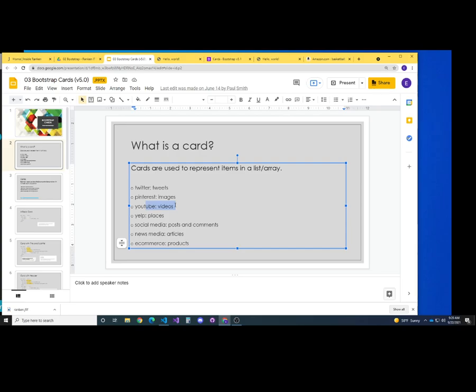YouTube videos, right? Search for videos on YouTube. What do you get? A bunch of cards in return. Search for restaurants on Yelp. Social media, you could think of each post on Facebook as a card. News, media, articles, e-commerce products. So cards are pretty useful.